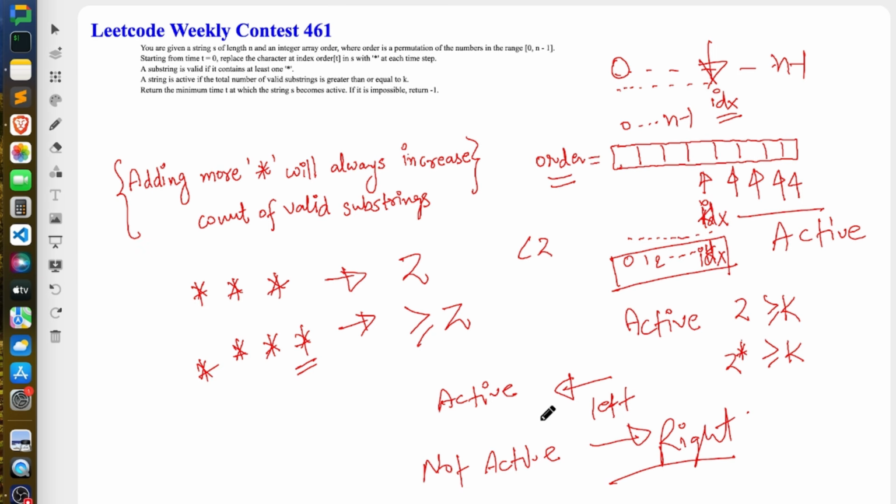If for mid you get an answer, update your low and high accordingly. So here, if you get the answer, go to the left half. If you didn't get the answer, go to the right half.